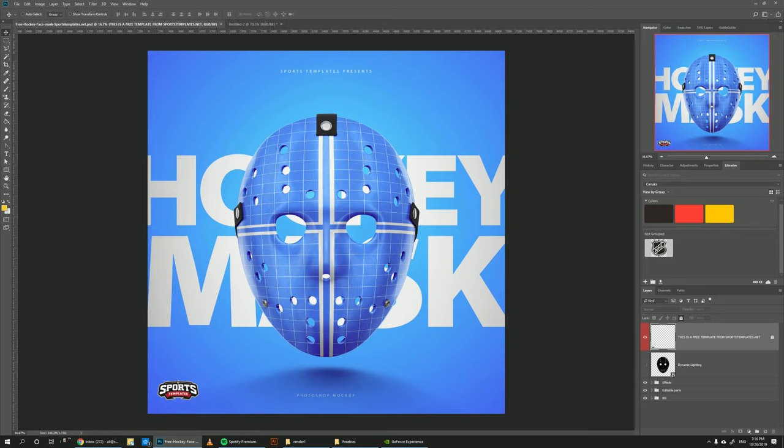Today's freebie is a vintage Jason Voorhees hockey mask from the Friday the 13th horror movies, which we thought would be a fun free template for everyone to have, especially with Halloween weekend coming up in a few days. This is a fully featured template coming in beautiful 7K resolution and an extra layer to add dynamic lighting to your design. Since these face masks aren't used in the NHL anymore, I wanted to do a throwback design to an old design from the 70s.